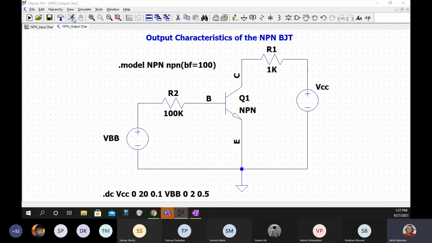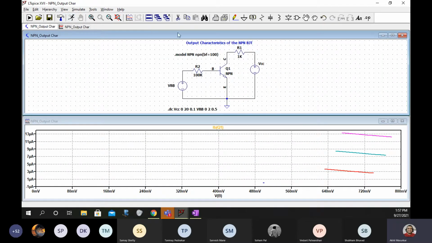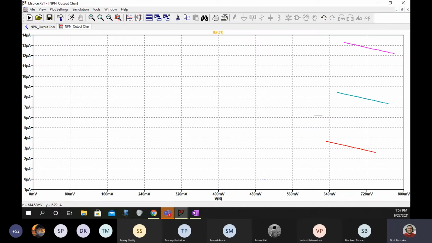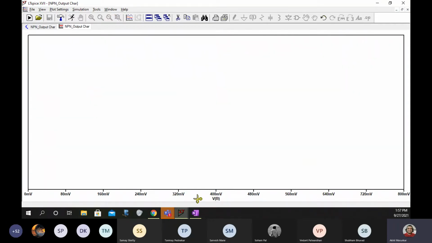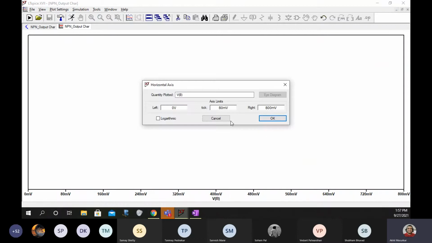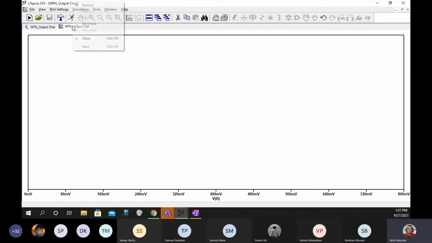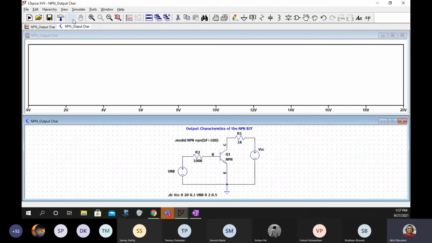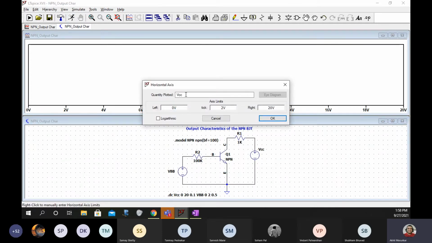Now we will say run. The moment you say run, you will see something like this. Now what you are actually seeing here is VB. So I'll just remove this. I'll run this. Now you can see what is there on X: VCC, because you stepped VCC. So you are getting that on the X-axis.